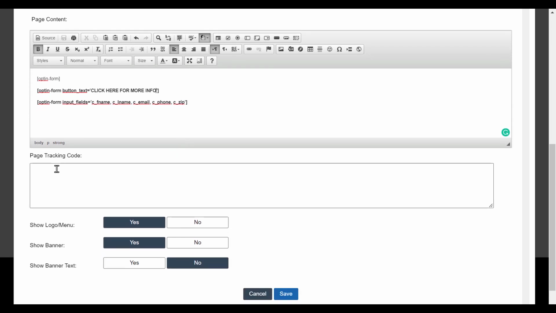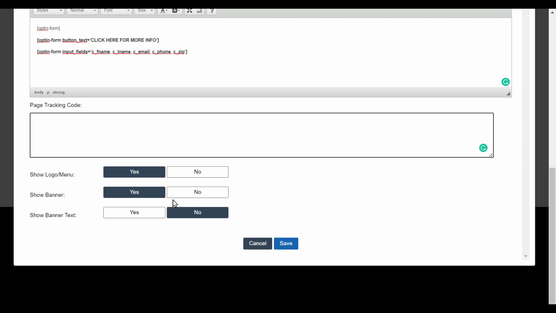Also, if you want to do some page tracking, so if you are using Google Analytics or Facebook Analytics, you can place that page tracking code there. But really, once you're done, you can click on save.